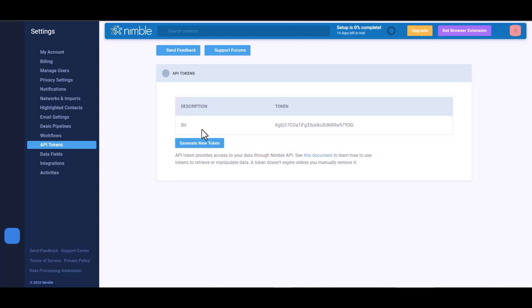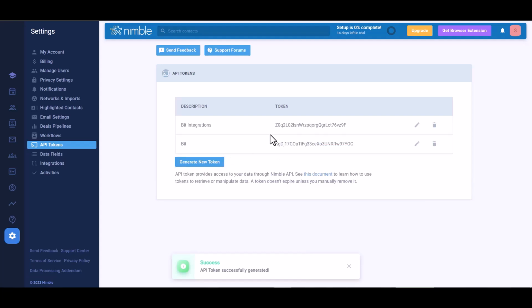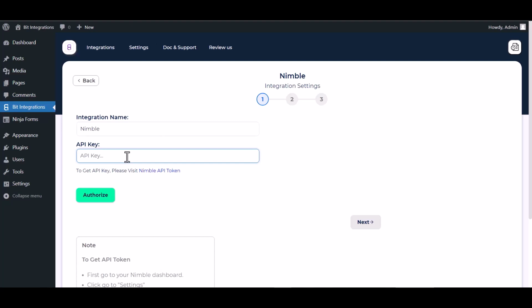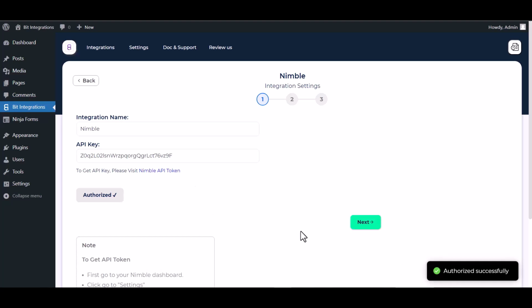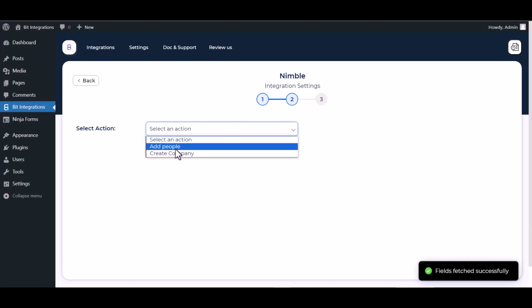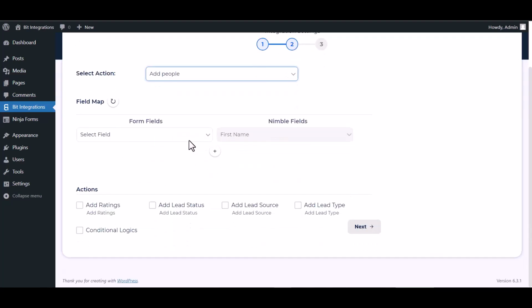Generate new token. Give here a meaningful name. Generate. Copy the API token and paste it here. Authorize it. Authorization is successfully done. Next. Choose an action. Map the respective fields.